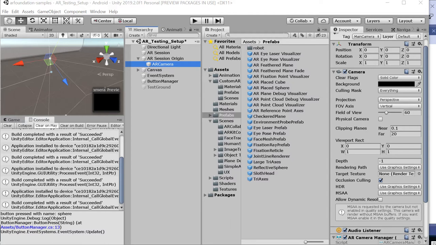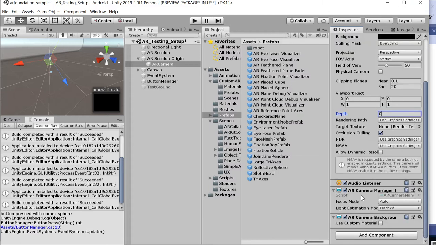So my camera is solid color. That's fine. Physical, nope. Near, far, 0, 0. Depth. Let's set our depth to 0 here. Not sure why it was at -1. Rendering path is fine. Occlusion calling, graphics settings, so on. AR camera manager is on focus mode, auto, AR background, camera.